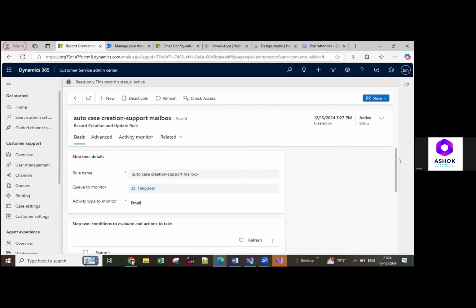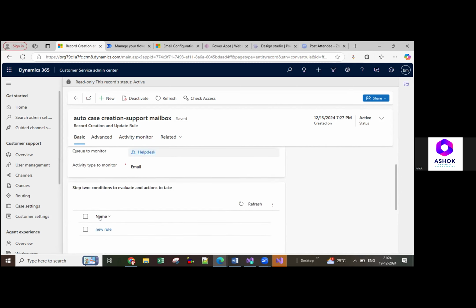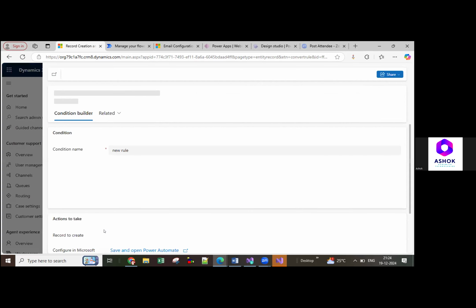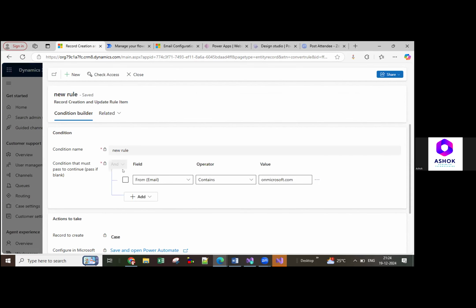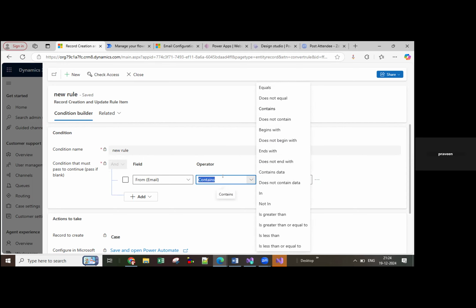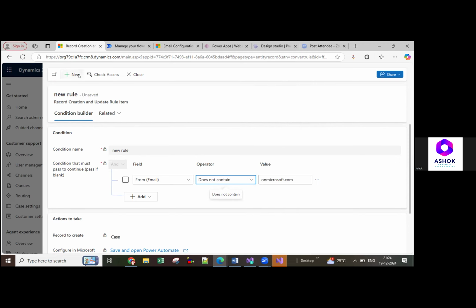Let me just check the conditions now. Email from contains Microsoft. Sorry, here it does not contain, right? Yeah, does not contain. You sent it from Gmail. Does not contain, yes, this is the proper one. Did you understand here? Do you want me to explain? You understood, right? It doesn't allow emails which come from our own domain. Correct.